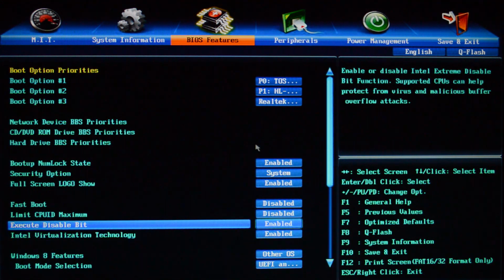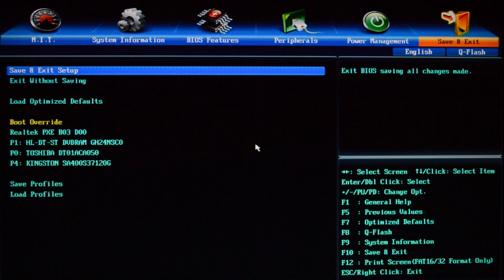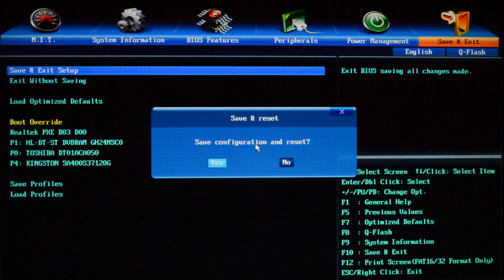After you are finished, go to Save and Exit and make sure to click here, Save and Exit Setup, like this, and click Yes, and that's it.